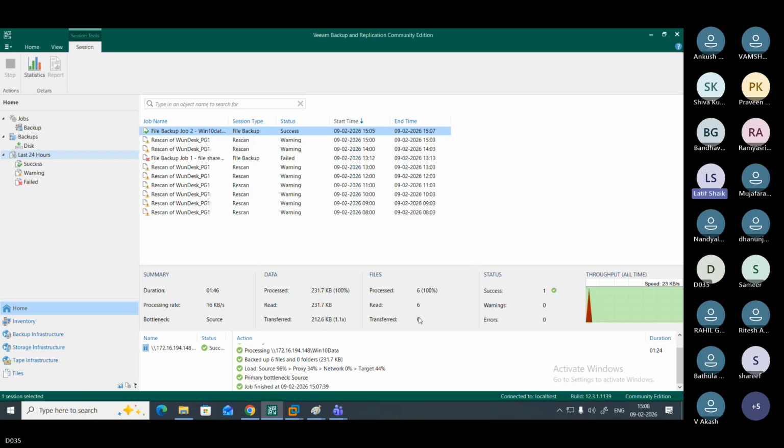Total 6 files, all are completed. This is the total data. So load: source 96%, proxy, network load, target is 44%. Okay, backup of 6 files. The primary bottleneck is source. Job completion: the job finished at this time. When the job started, when the job finished, total time duration is important. So start time, end time. See, start time, end time. So the job is successful.